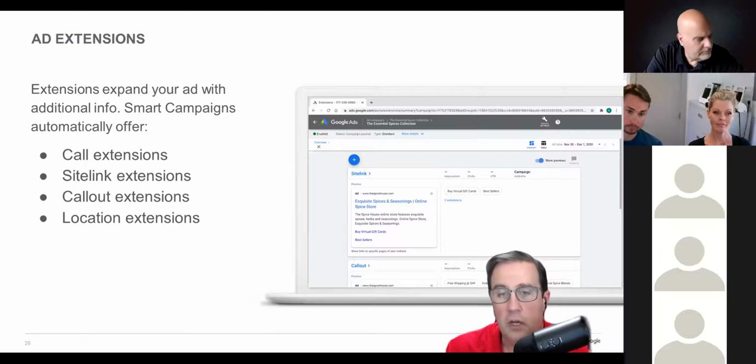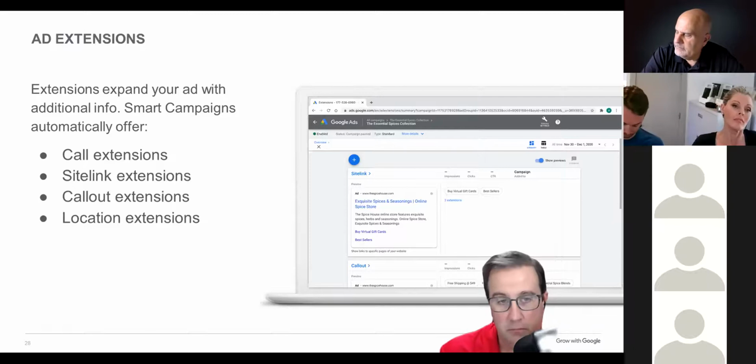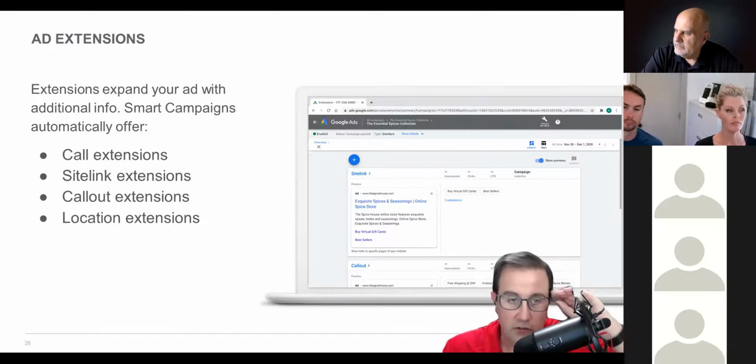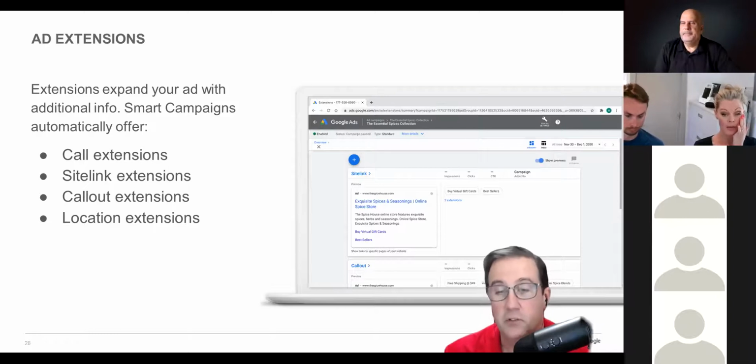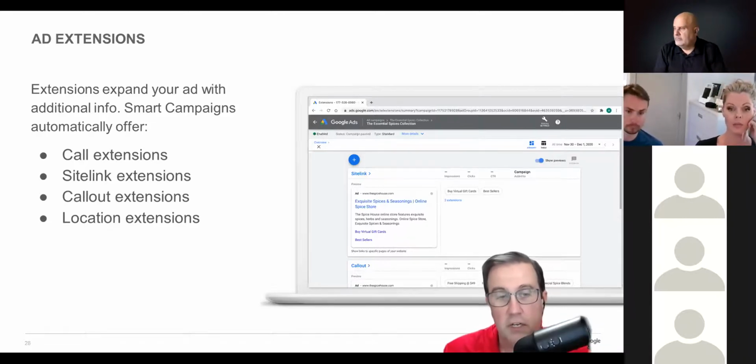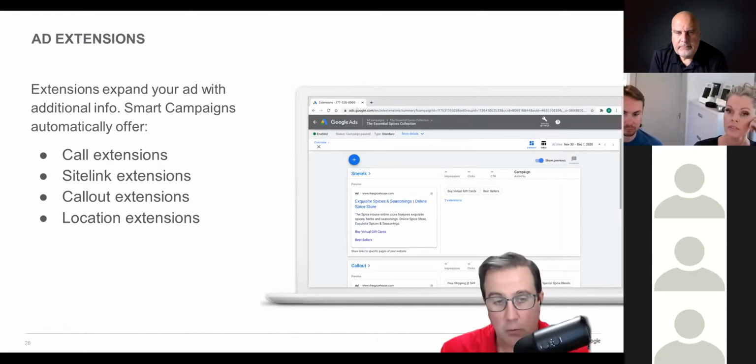I've mentioned these before. There are many kinds of ad extensions that can expand your ad with additional information. Smart campaigns automatically offer call extensions, site link extensions, call out extensions, and location extensions. You can run those in a search campaign as well. These do not increase the cost of your campaign. There's no cost to use these. The only thing is, if you get more clicks because you use them, then your cost goes up. But in and of itself, it doesn't cost you anything to add an extension. So I would encourage you to utilize these where appropriate.